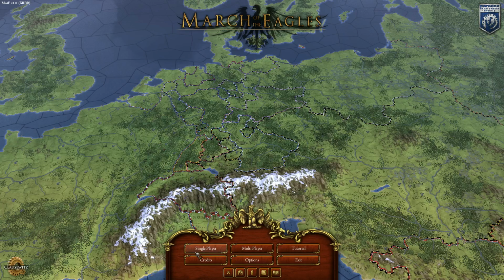We also have some options over here. Of course, this is how we're gonna play: single player, multiplayer, tutorial, credits, options, and exit. We also have some social media icons over here. I assume this is home, this is Paradox Forum, Facebook, Twitter, and Encyclopedia or something. Not entirely sure what this one is.